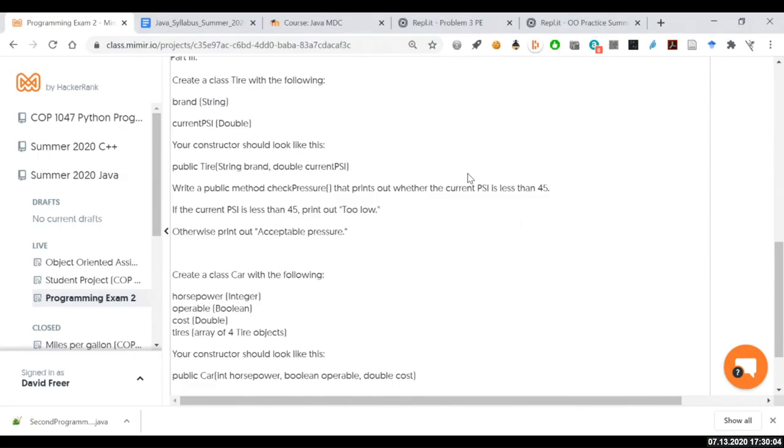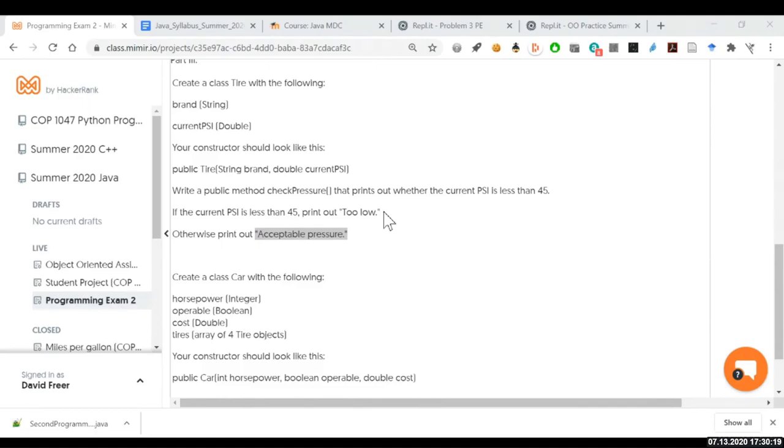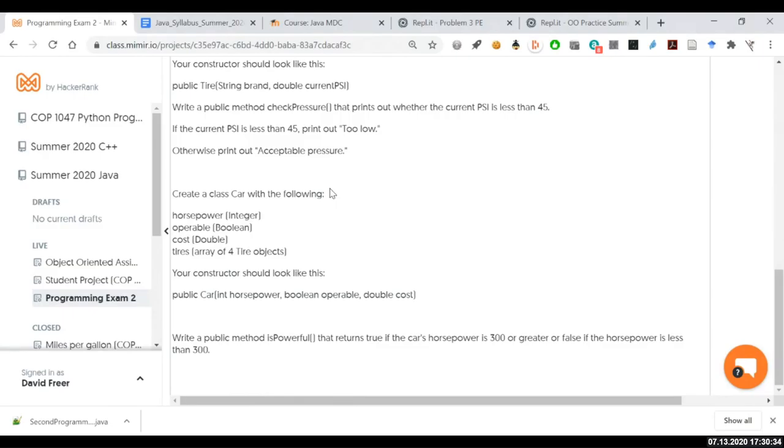If the current PSI is less than 45, print out "too low." Otherwise, print out "acceptable pressure." So again, this is really important that you get these exactly right. So things such as periods make a difference. Now, it's really important that you get that eye towards detail. That's a goal.